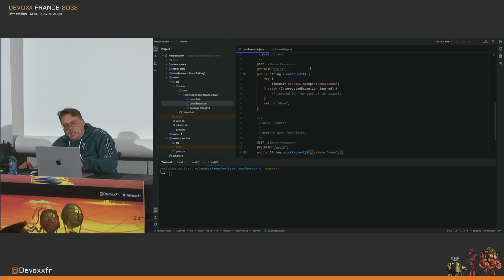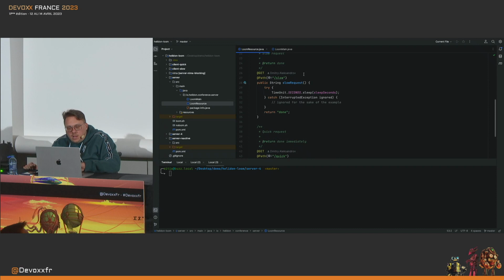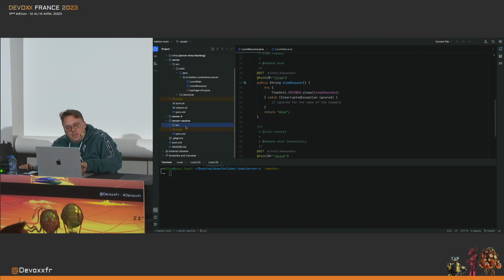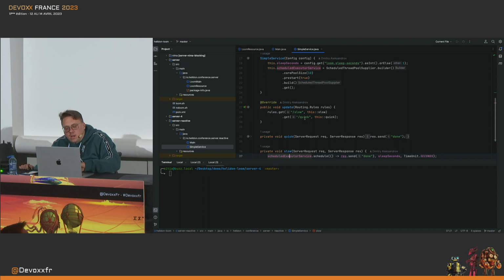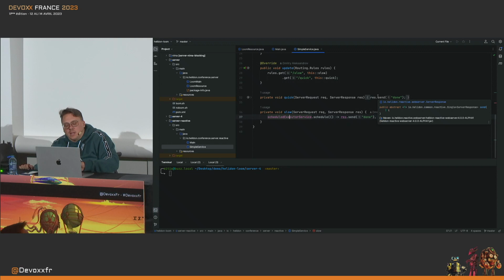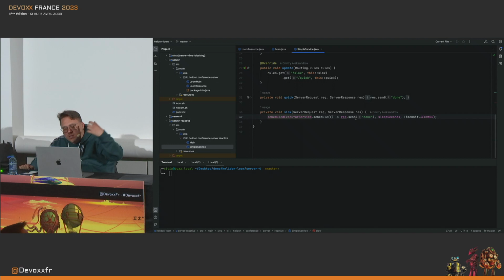As you see here, the slow request is blocking. That means it's not reactive. It will just block the thread and sleep for 10 seconds and do nothing. This way, we waste a lot of resources. The same is done in reactive. If we code the same way, we just get a slow and quick. Quick just sends a response. And here it's a little bit tricky because it's very hard to sleep in the reactive world. We just use a different scheduler and we sleep there. And then we have two clients who poll the quick endpoint and the slow endpoint.